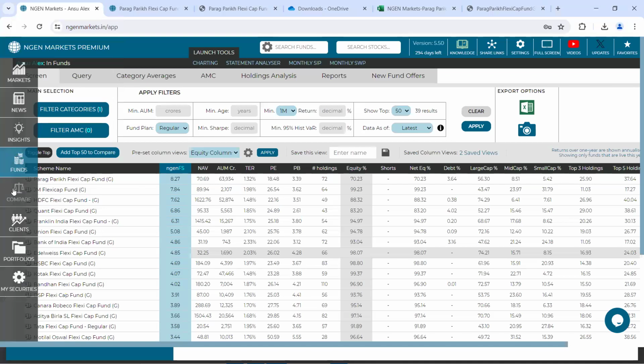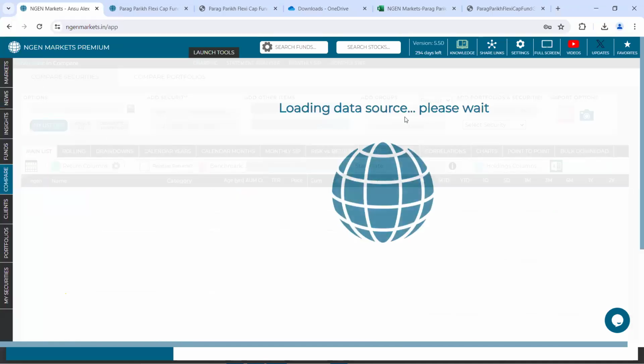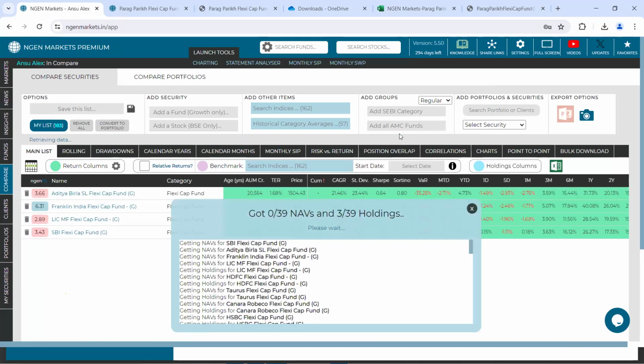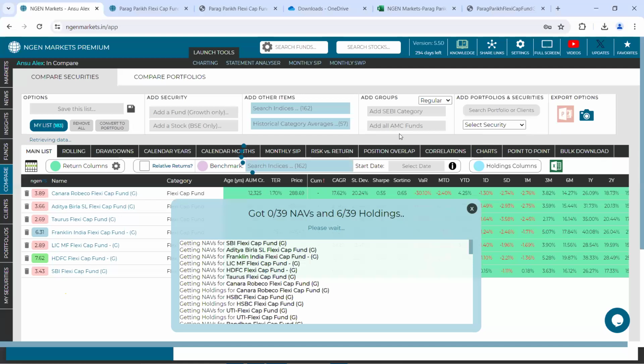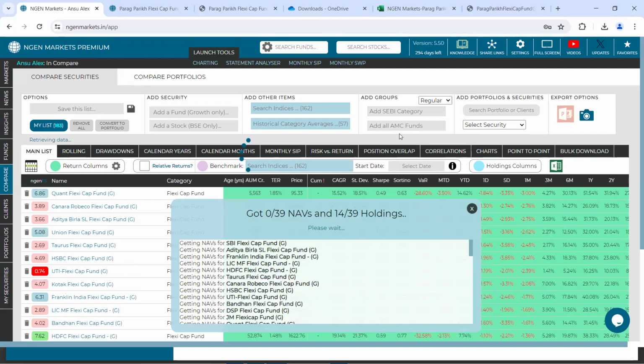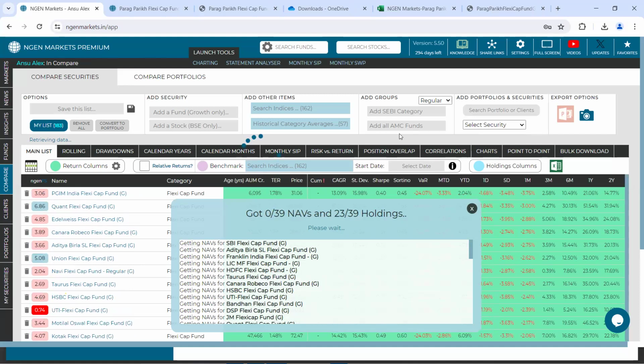So in the compare section, if you want to add an entire category, it's quite easy to do it. You can add from here, as you can see on the screen, you can just add a category, right? And so it's just added. So all the funds will be added to this list. And then depending on what kind of parameters you want to use, you can go to the drawdowns tab once it's finished loading. And it will give you the drawdowns of all the funds in one place.